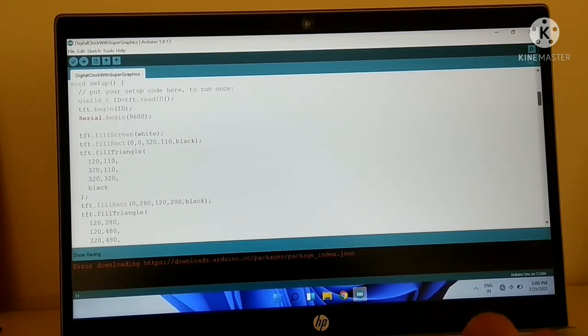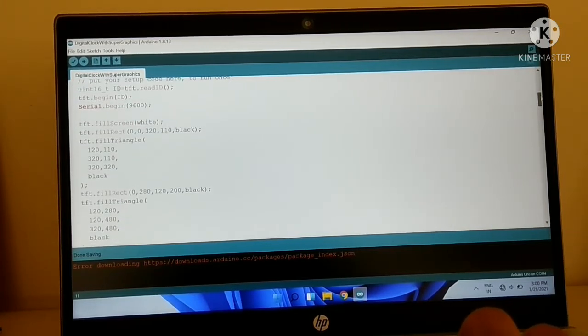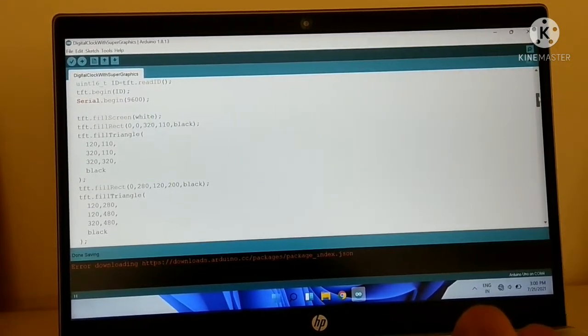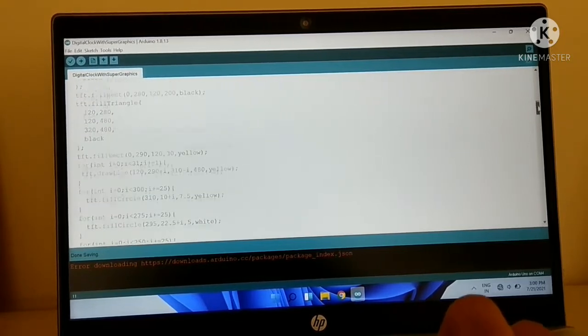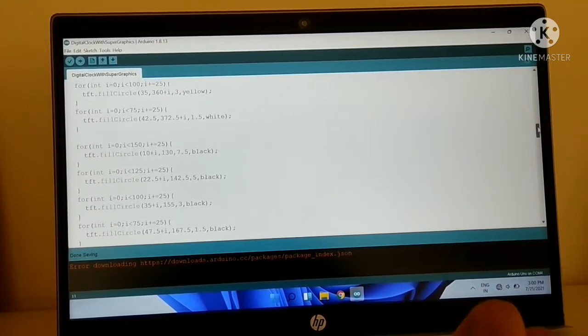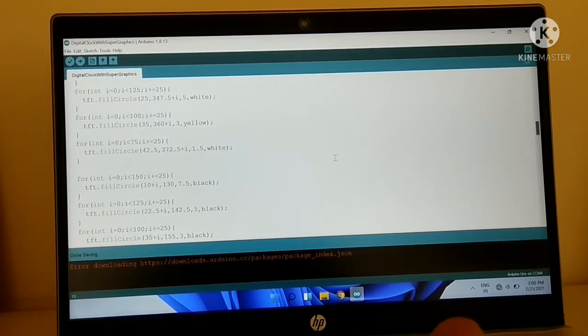First of all, we start our TFT by reading its ID and then start it. Serial.begin with the baud rate, because I was testing previously, and then here is tft.fillScreen, tft.fillRect, tft.fillTriangle, and so on. It's pretty big. And to simplify my work, I have used the for loop function, because there are too many figures drawn on the screen.